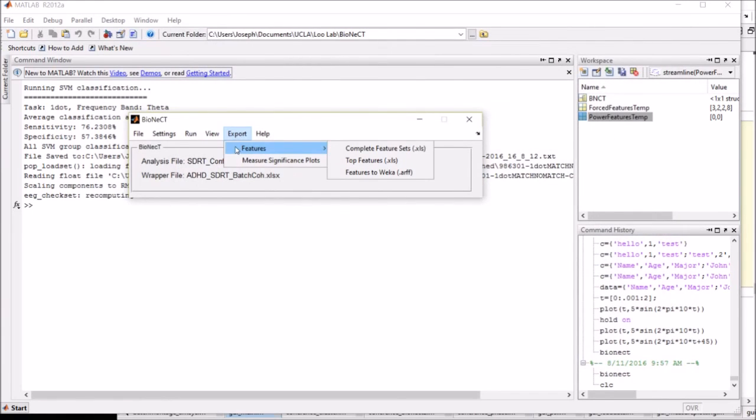And lastly, we can export our data. So we can also export either our top features we calculated through feature selection or that we manually selected, or we can export the complete feature sets for any sort of statistical analysis. In addition, we can export to Weka, which is a third-party machine learning program. So if you're interested in using more advanced machine learning techniques for your data, you can export them here and use Weka.